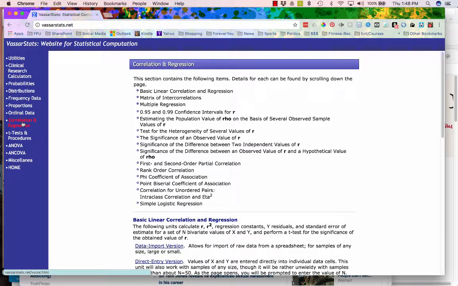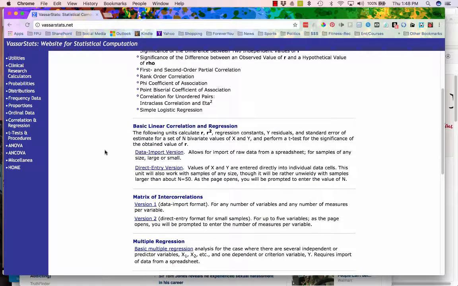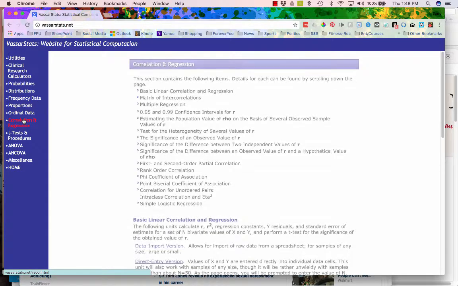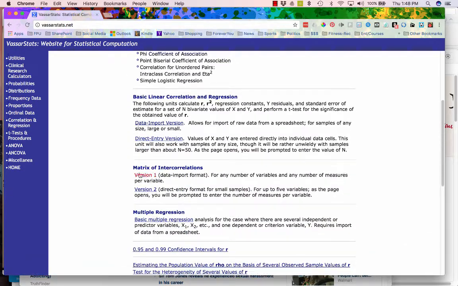Greetings friends, in this short little video we want to show you how to use VassarStats.net to do a correlation matrix. To do a matrix, you go ahead and go to the VassarStats.net website, correlations and regressions, and we want to use the matrix of intercorrelations. So we'll show you what a matrix is in just a moment.